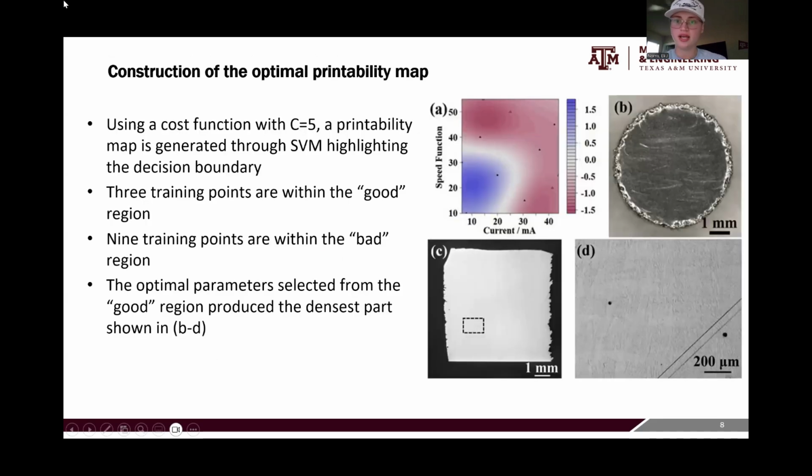So putting it all together, they used a cost function of C equals 5, and they generated this printability map where they plotted the speed function, which is an intrinsic property to the ArcAM e-beams that these guys are using in their study. And they found that if you plot this versus the current, it gives you the best opportunity to extract good parameters from the map.